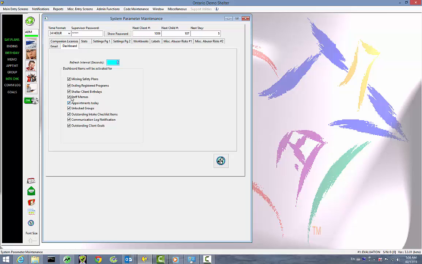And if you disable these, for example, if I'm not really interested in checking appointments because maybe I don't use the calendar function, you can do that here. And in a moment, what you'll see is that appointment will actually disappear from your dashboard.